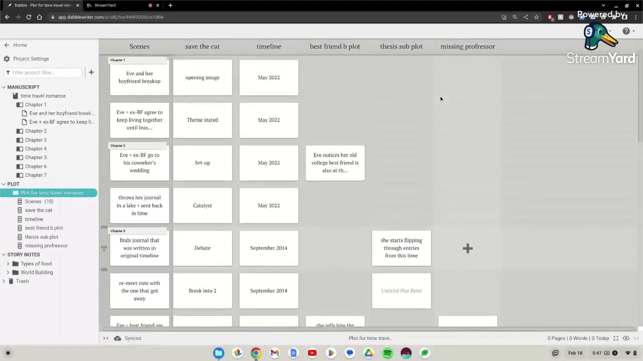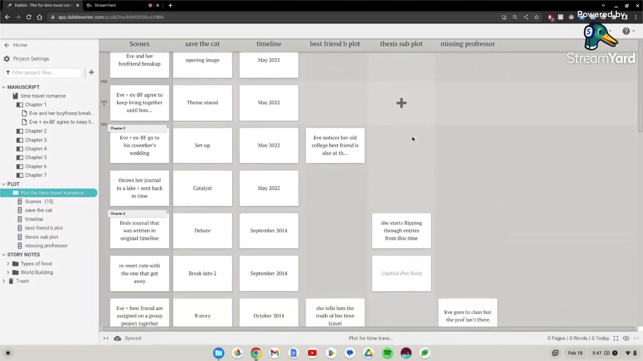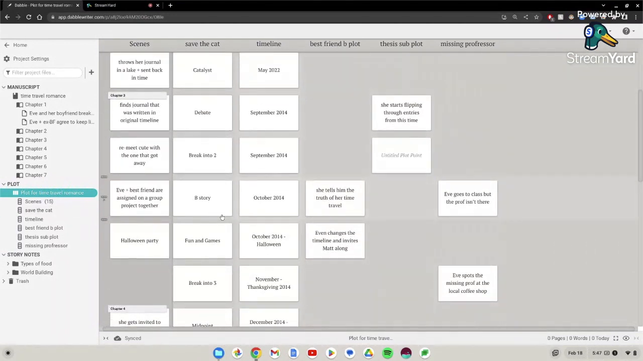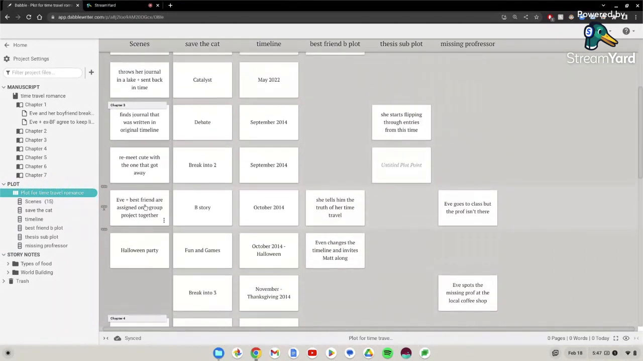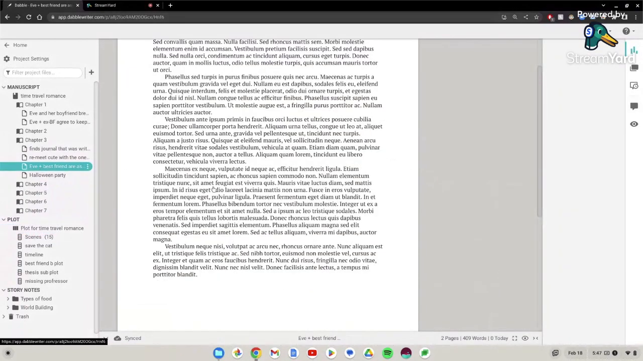So the handy thing about this plot planner, once you have filled in all of these points, is let's say I want to go work on this scene in chapter 3 where Eve and the best friend are assigned to a group project together. So let's go look at that chapter and scene.